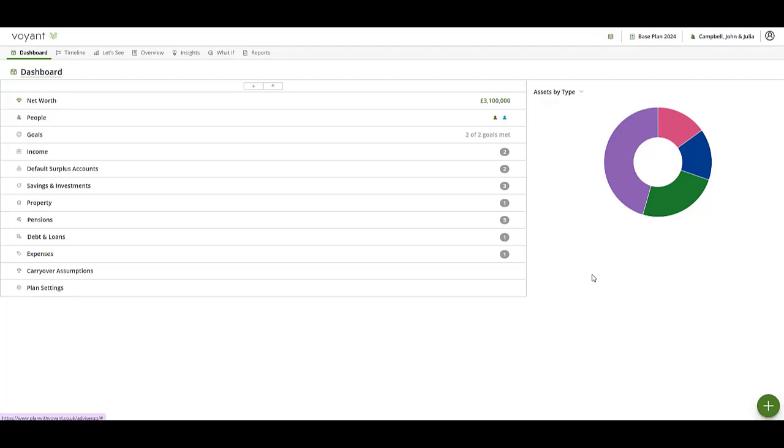When the start date of a plan is updated, a new base plan is created. The original is preserved, so this new base plan can then be compared to the old one to compare planned progress to actual progress to date. Voyant's Plan Update Wizard is here to guide you through the process.